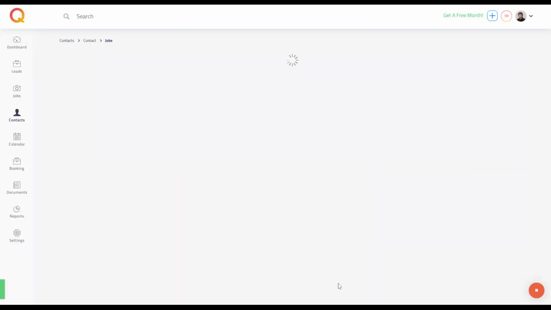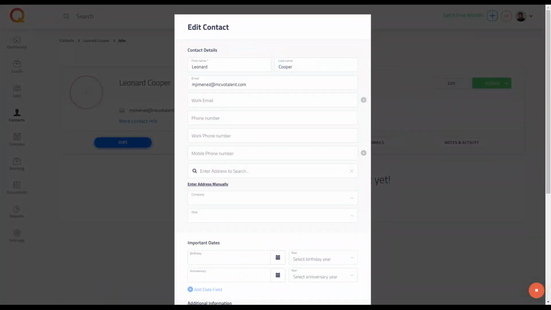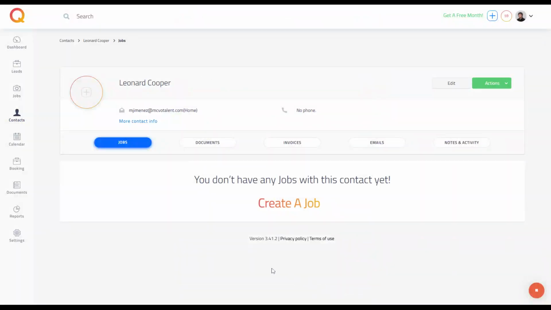After saving your information, the contact's profile is created. And you can always edit and add to their information like this. You can also view their jobs, documents, invoices, emails, activity, and notes, and you can perform certain actions within a contact's profile, including sending emails and creating jobs.